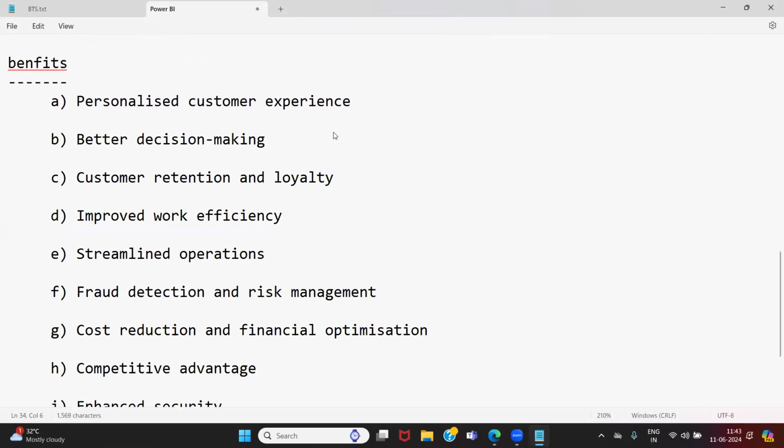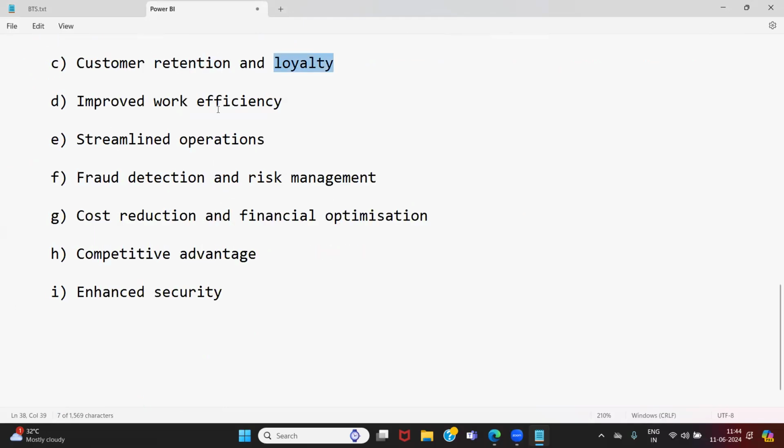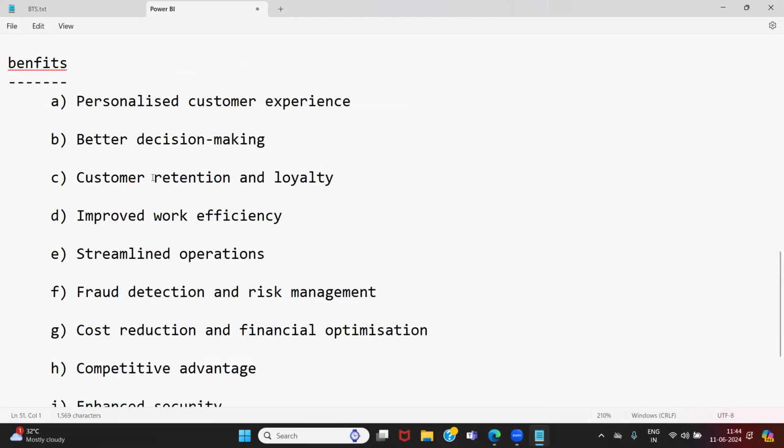The benefits are: personalized customer experience, better decision making, customer retention and loyalty, improved work efficiency, streamlined operations, fraud detection and risk management, cost reduction and financial optimization, competitive advantage, and enhanced security models. See, all these are major benefits of data analytics. Please try to remember these advantages of data analytics.